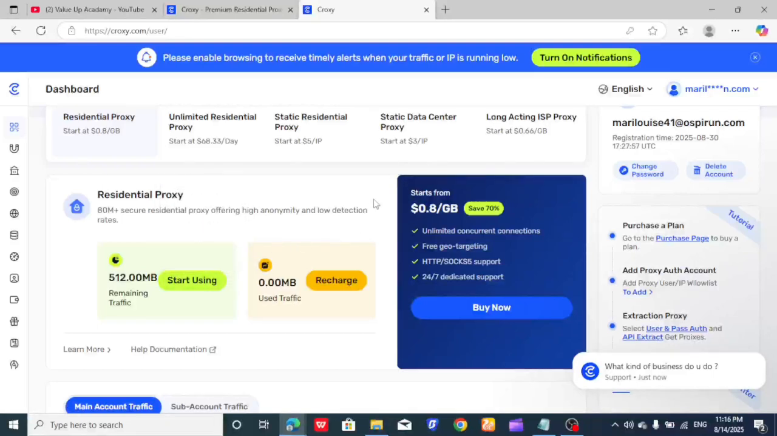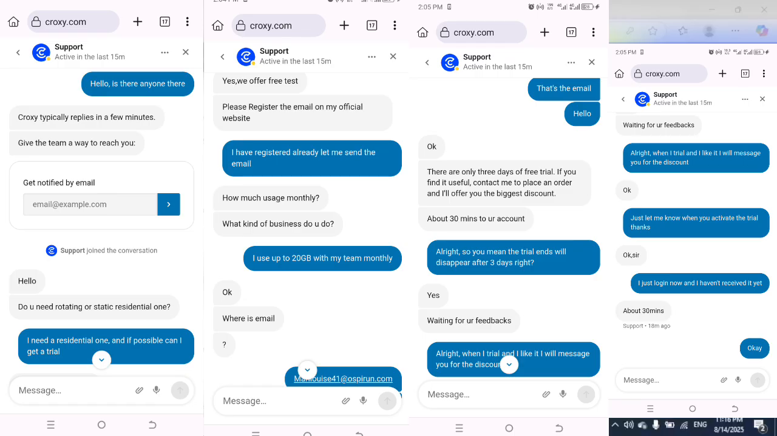So what I did was that I chatted them today, and I said hello, is anyone there? And they responded saying hello, do you need any rotation? So what they said is, do you need rotating or residential one? So they're asking what kind of IP I need. I told them I need a residential one. If possible, can I get a trial? They say yes, we offer free test.